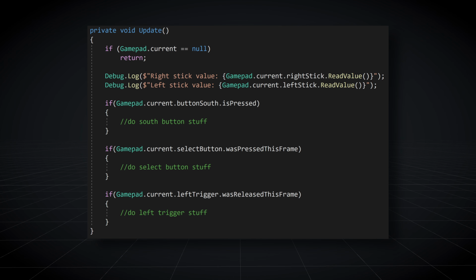It just works. But one note of caution, it's quite possible that a gamepad is not connected, as opposed to a keyboard or a mouse. So checking if the current gamepad is null before reading values can help prevent errors in the console.